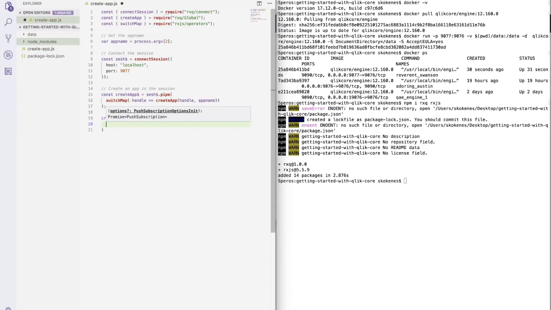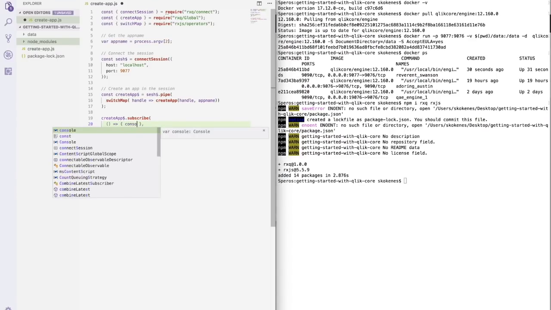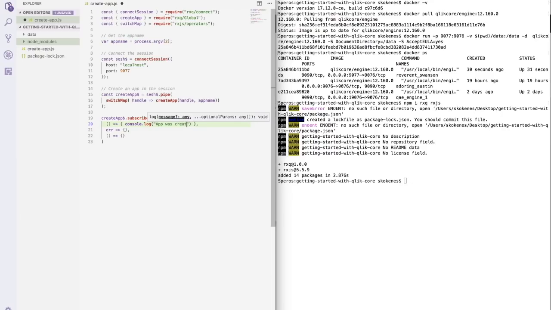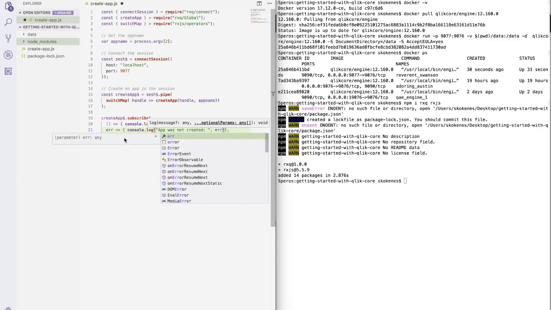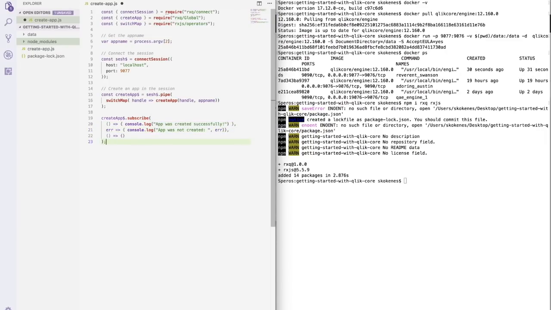And my subscribe is going to have three callbacks. It's going to have the successful callback, an error callback, and a completion callback. So in our case, if we have a successful app creation, I want to log out, app was created successfully. If I have an error, I want to know that, and I want to know what the error was. So I'm going to say app was not created, and I'm going to give back the error. And for the sake of the shortness of this video, let's not even worry about completing.